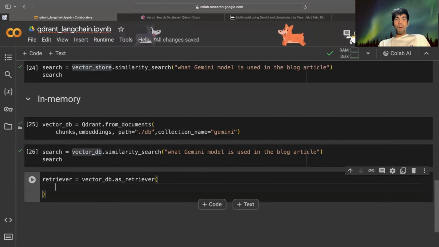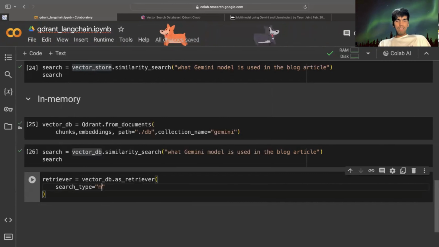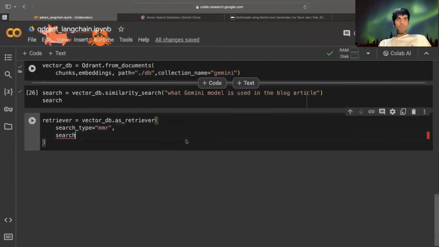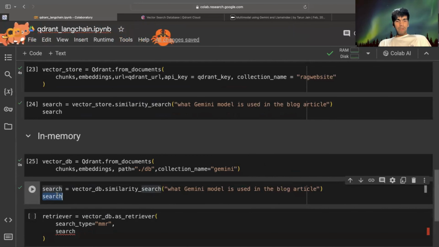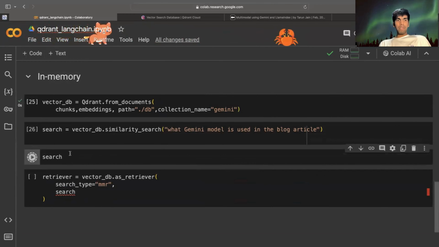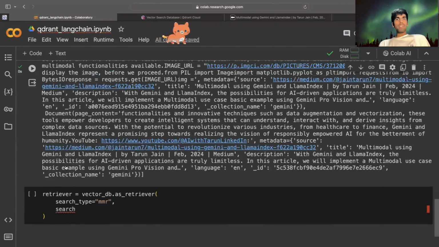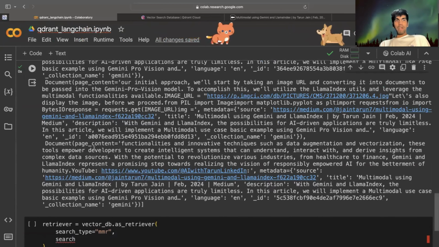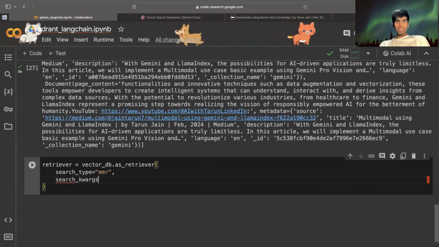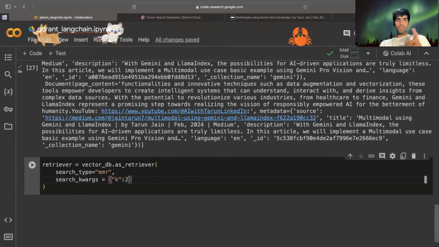Here you need to define what search technique you need to use. My search type will be MMR, and I also need to define my K size. As you can see, there are so many documents getting retrieved. Let me rerun this. And if you check my search, there are so many documents getting retrieved. But for a small document, you don't need so many K values. That's where you need to update your K values. What I'll do is I'll use search keyword arguments equals K colon. I just need 2 and I will run this.